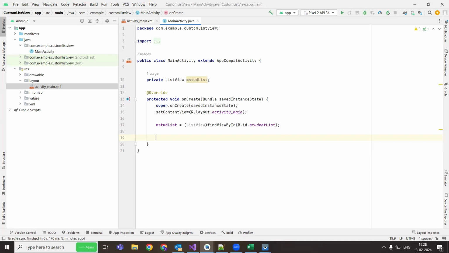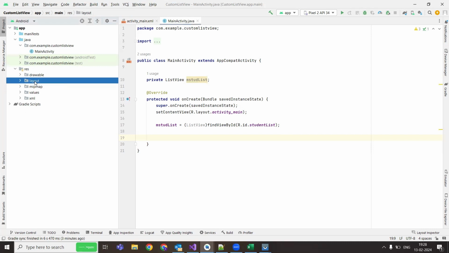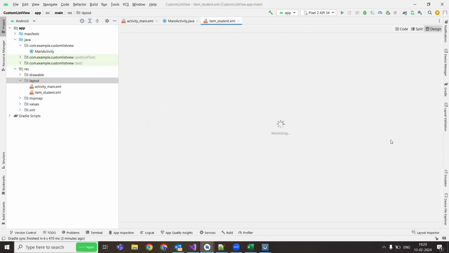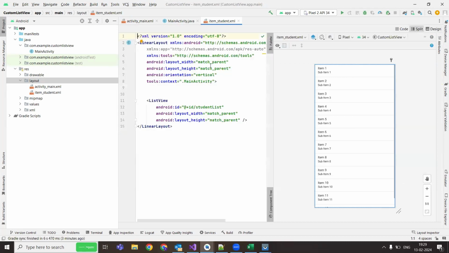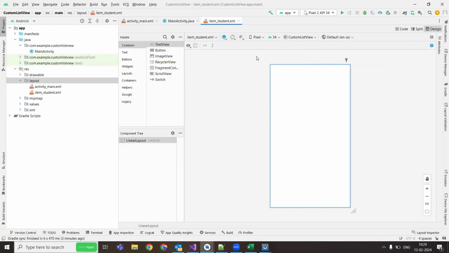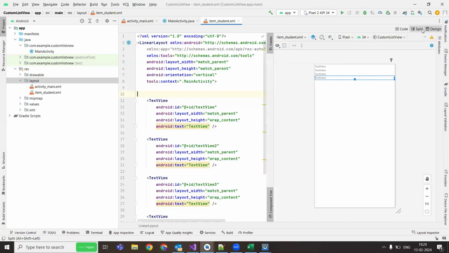Okay. So first thing, what I'll do now is take one resource file. I'll just say item_student. Item_student, this is what I gave. So what I'll do here, I'll just split the code. I'll just remove this. I want to display the student data. Beyond that, I don't want to display anything. So how do I do that? I'll be taking four text views. Let us give the IDs and all.